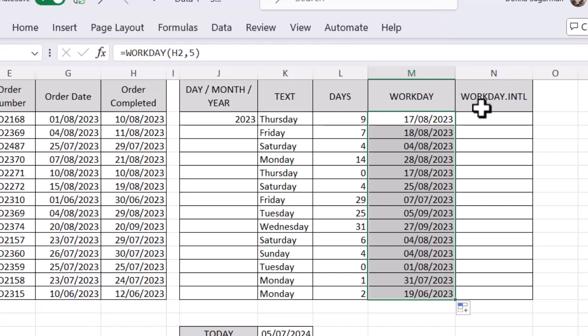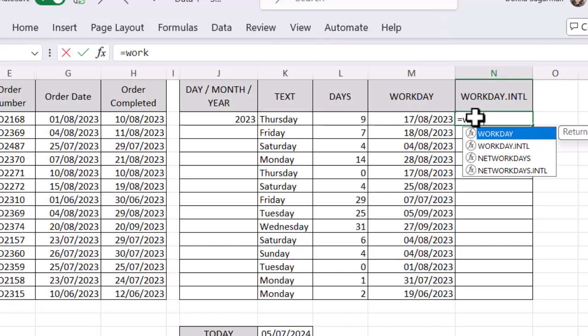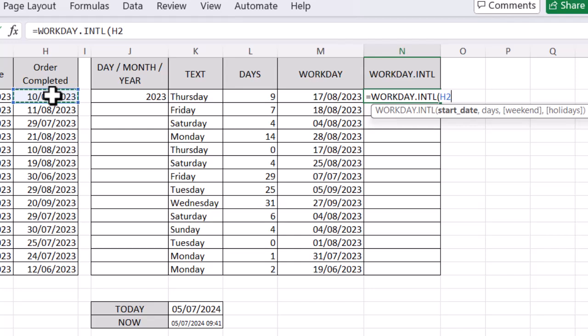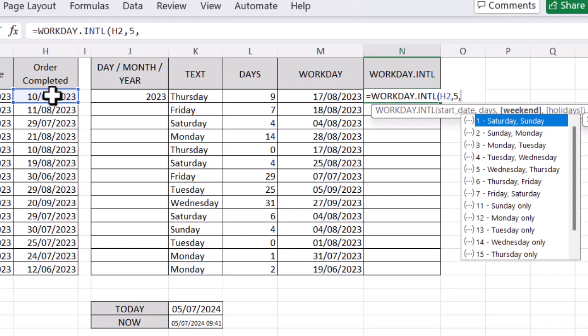The final one is a bit of a more flexible workday one. It's where you can define what that weekend looks like. So let's do this again. I'm doing equals and workday, but I'm going to do workday.intl. So this is now asking me for my start date. So let's do the order completed again, the comma, let's do 5 and the comma. And it now wants me to define what my weekend is. So you can see Saturday, Sunday are weekend days. That is a standard weekend.